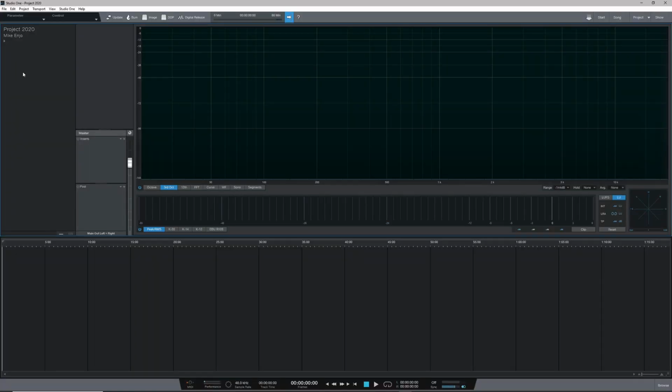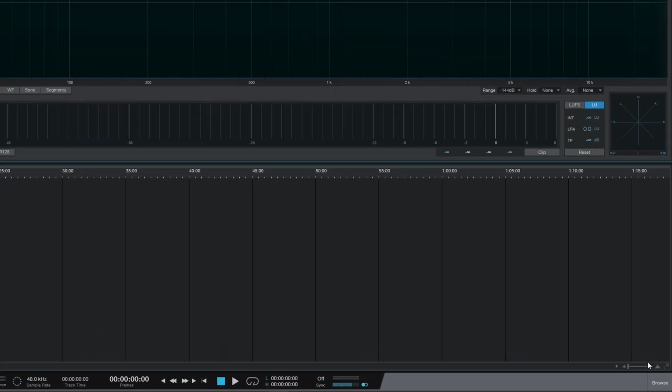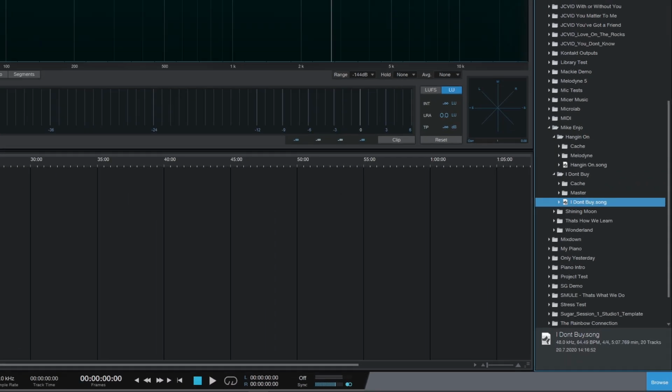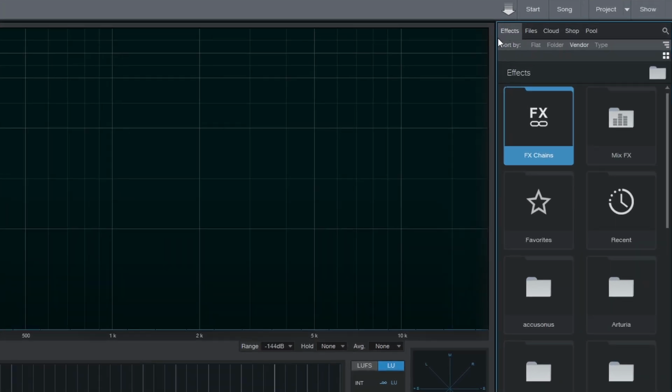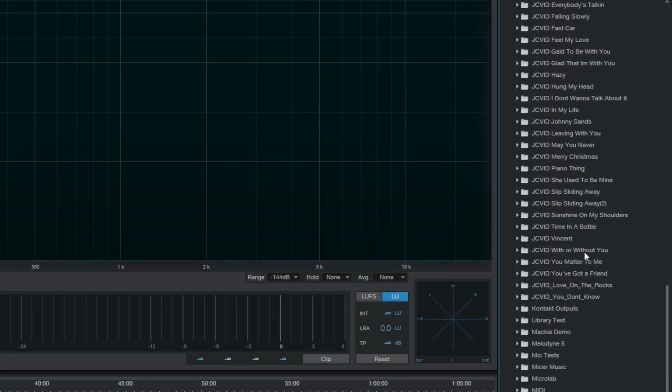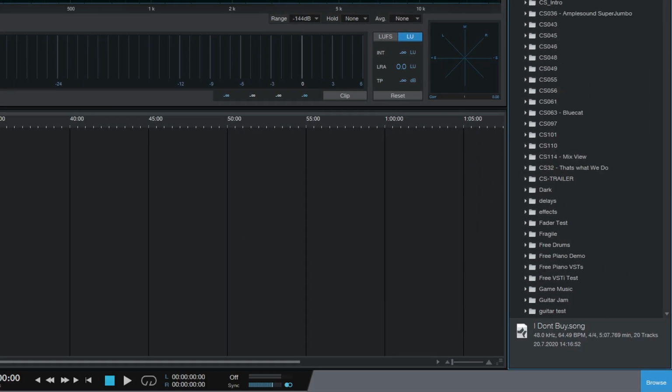So I'm going to find my song files by going to the bottom right, clicking on Browse. Brings up my browse window. Now you'll see at the top, it probably starts off on effects for you. I've got files selected, and then I can see all the files there. You can sort of navigate through different folders on your system there.